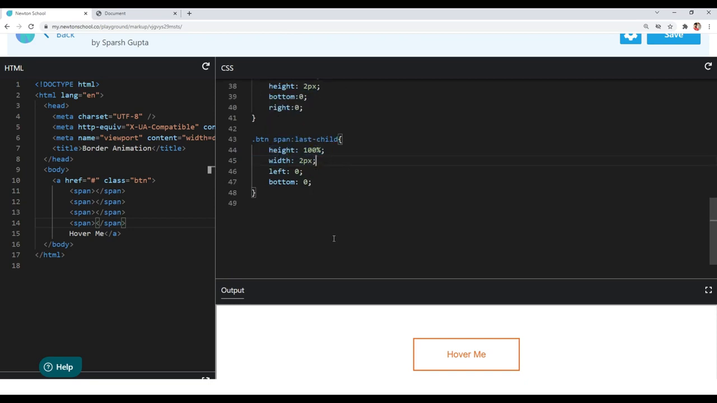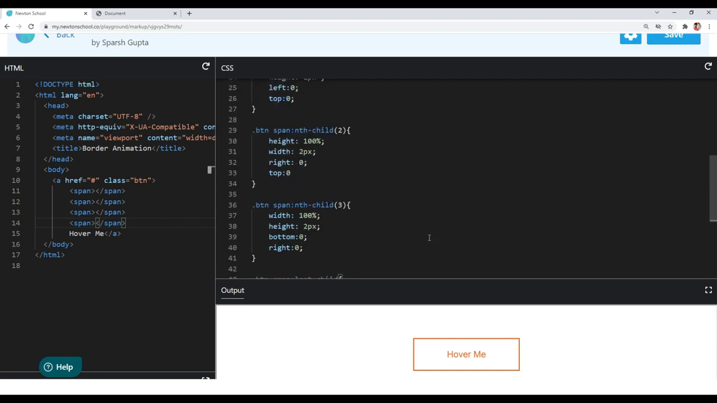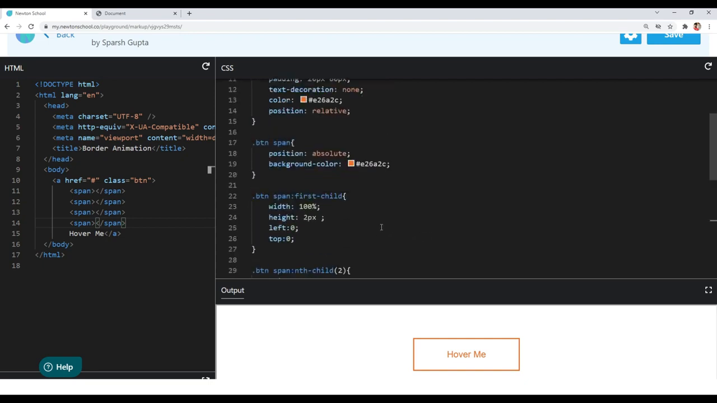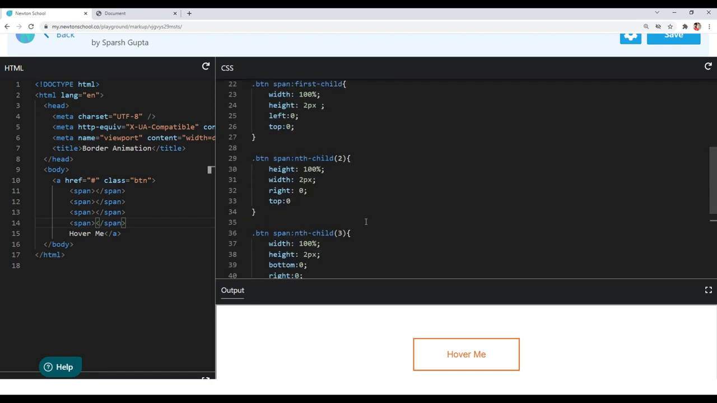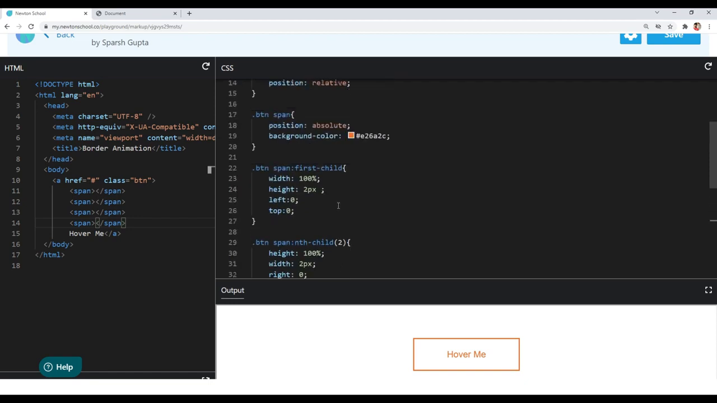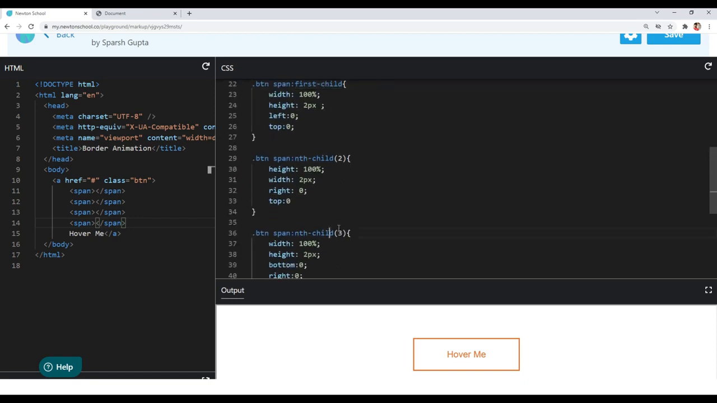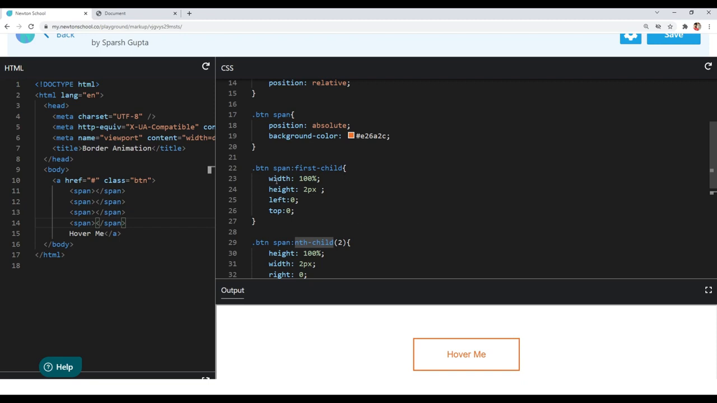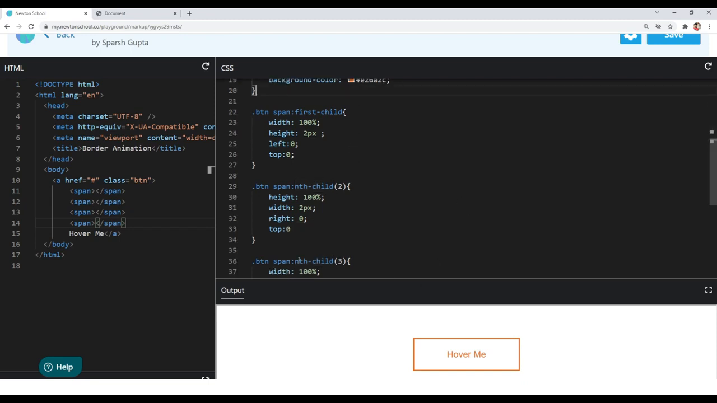Okay, so we will follow the DRY principle, that is, don't repeat yourself. So let's see what we can do to make our code better. What I will do is, we have some similar styling in the first and third child, so I will select them together. Let's see how we can select our first and third child together.